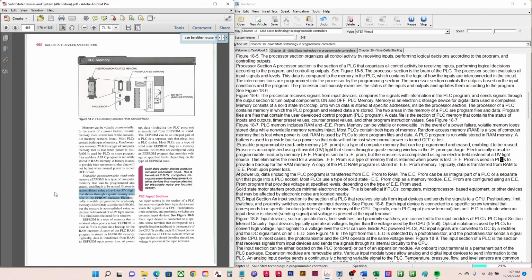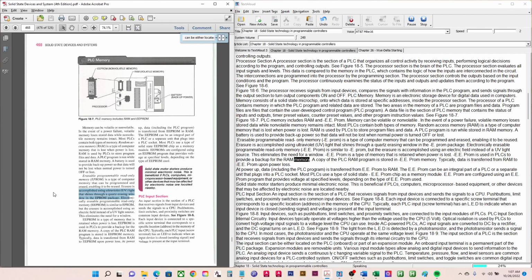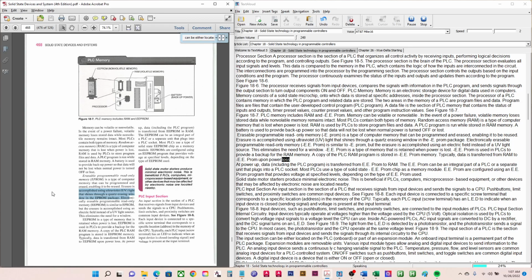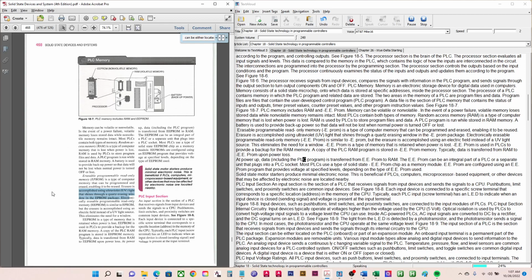EEPROM is used in PLCs to provide a backup for the RAM memory. A copy of the PLC RAM program is stored in EEPROM memory. Typically, data is transferred from RAM to EEPROM upon power loss. At power-up, data, including the PLC program, is transferred from EEPROM to RAM.